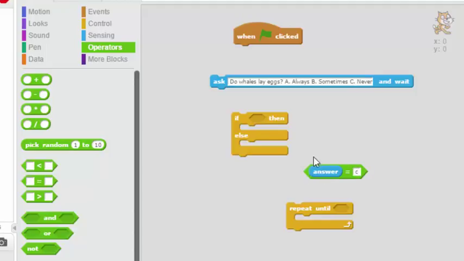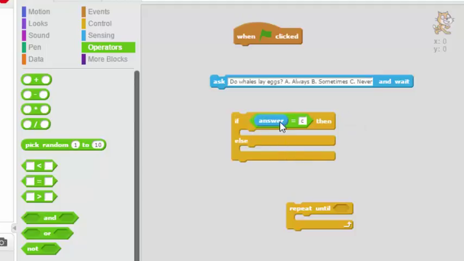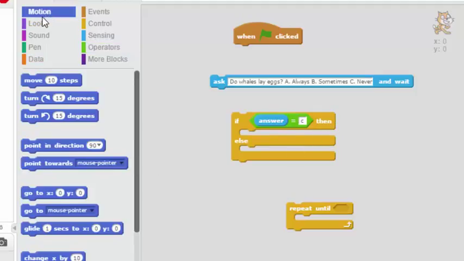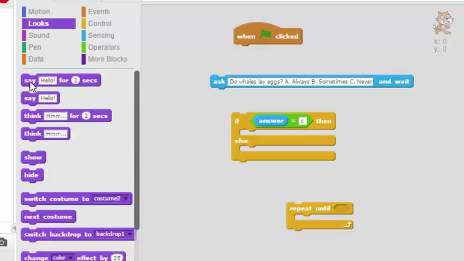Now you noticed I use capital C over here, little c over here. It doesn't matter in Scratch. Scratch doesn't care about capital versus small, which is convenient for this case. So I'm going to just put that right in there, and I'm going to say if the answer happens to be C, then what I want to do is say the word correct.